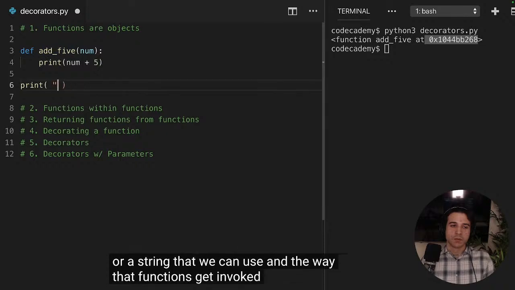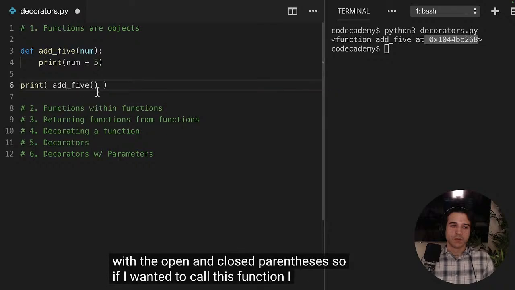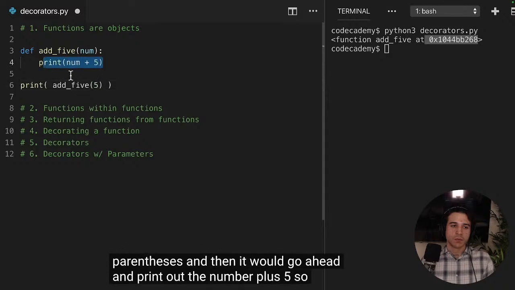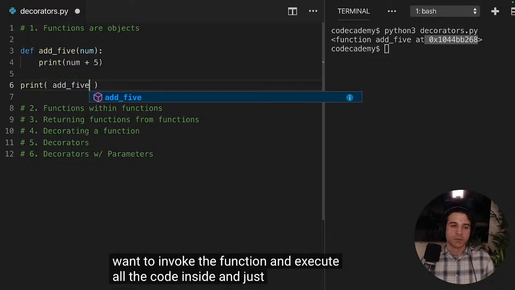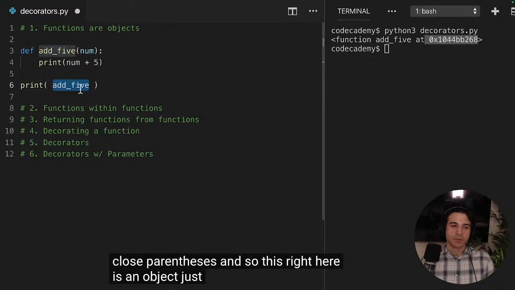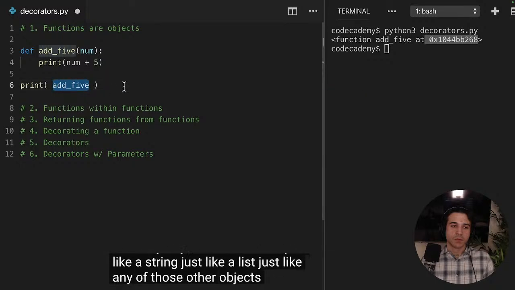And the way that functions get invoked is with the open and closed parentheses. So if I wanted to call this function, I could make the open and closed parentheses, and then it would go ahead and print out the number plus 5. And so there's a difference here between a function with an open and closed parentheses after it, which is essentially us telling Python that we want to invoke the function, execute all the code inside, and just having the function like this without the open and closed parentheses. And so this right here is an object just like a number, just like a string, just like a list, just like any of those other objects that we're used to working with in Python.